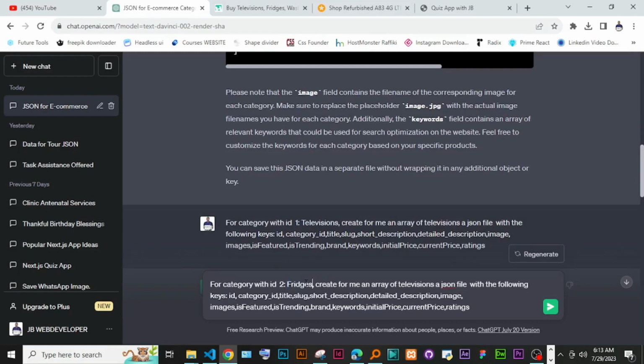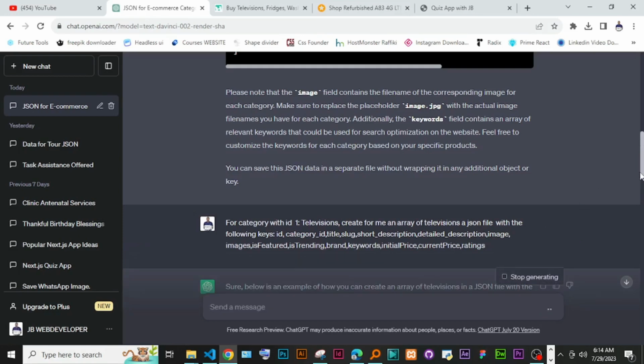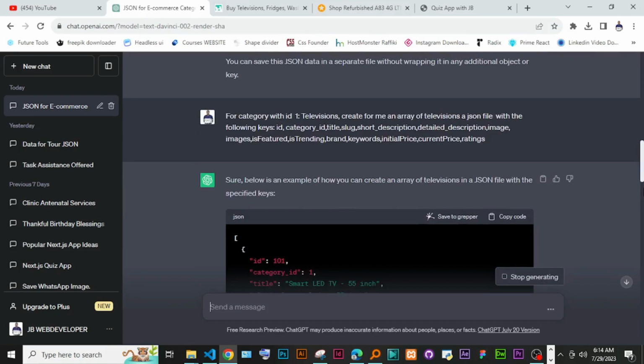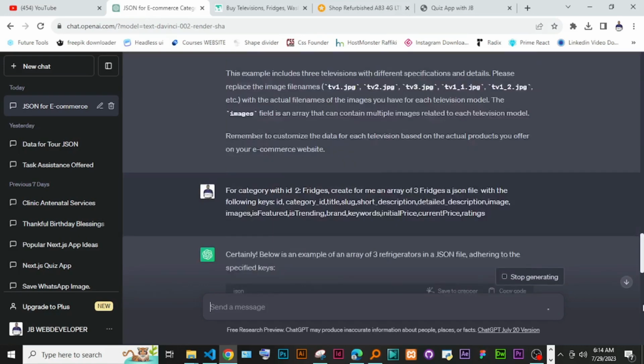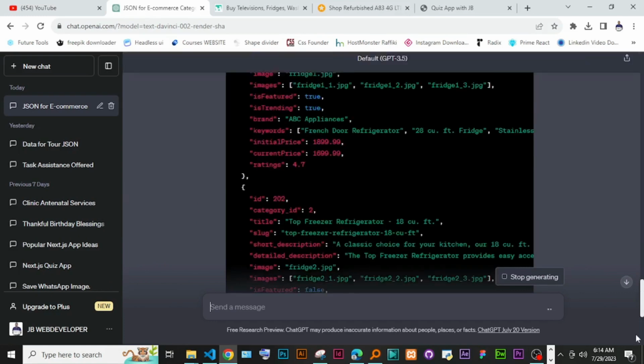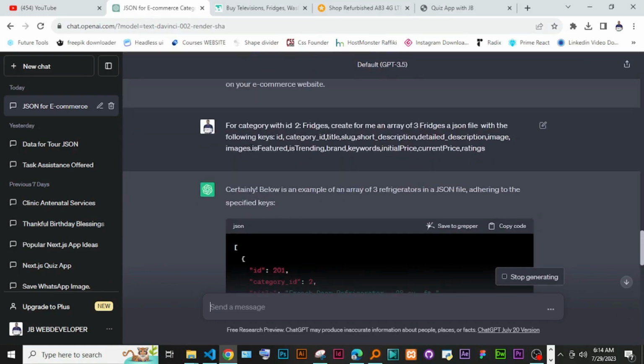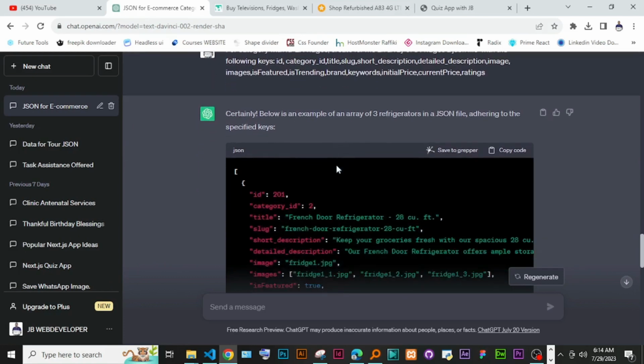that is fridges, create for me an array of 3. So just going to say 3, since we want to be consistent with 3 items of, and here you put fridges. So you can again paste here fridges. So now it's going to do the same thing. Just press enter and let me see. So scroll down, it is creating them here. So you can see this is for the ID 2 and is fridges and is doing a good job.